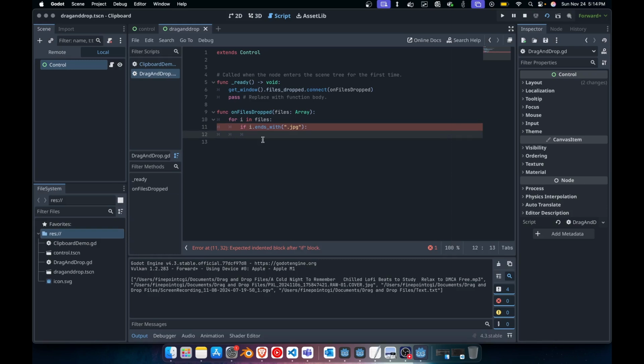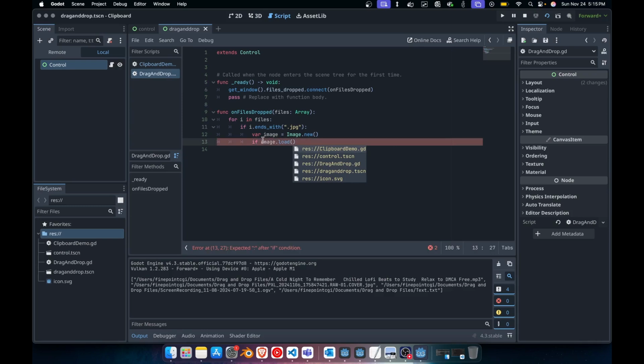The way to handle an image is just to go var image equals Image.new(), like that. Then we'll need to actually load that image in. So we'll say if image.load, and we'll pass in that file path, files[i], is equal to OK, then we can go ahead and process this. Basically, we're just loading that image into memory and getting it ready. And once we have it in memory, then we can create it into a texture.